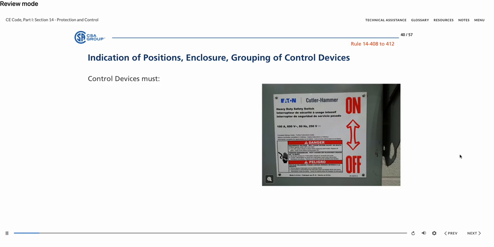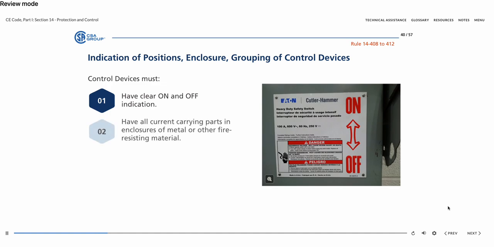All manually operated control devices must have markings that indicate if the operating handle is in the on or off position. The current carrying components of the control device must be contained in an enclosure of metal or other fire-resistant material. This is to prevent accidental contact with live parts.